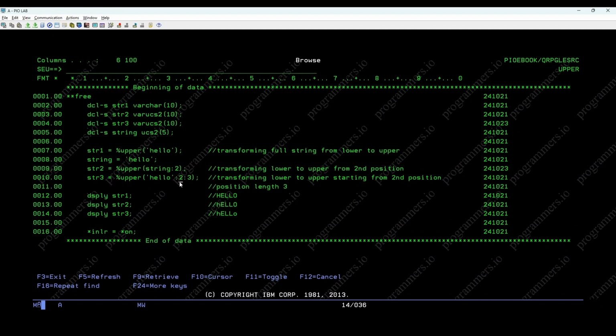It's optional and defaults to the beginning of the string if not specified. Length is the number of characters to convert. It's also optional and defaults to converting from the start position to the end of the string.